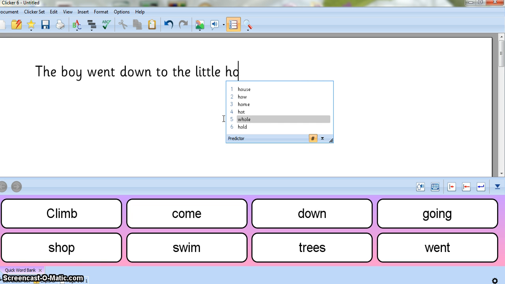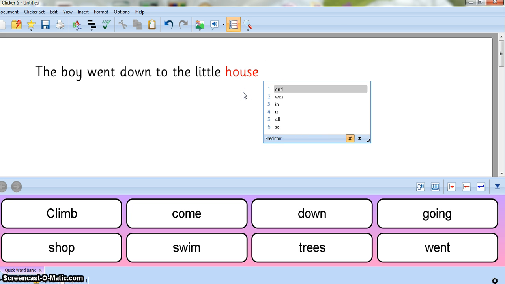And then I can type, and as I'm typing, you can see the word is coming up as a choice. House. And when I click on the punctuation, House. The boy went down to the little house. It then will read the text back to you.